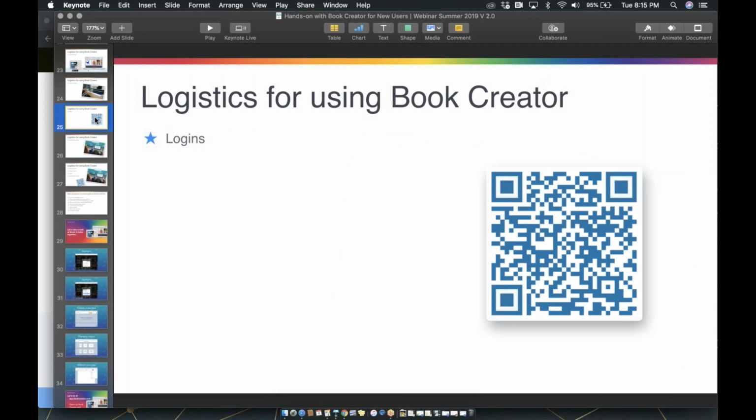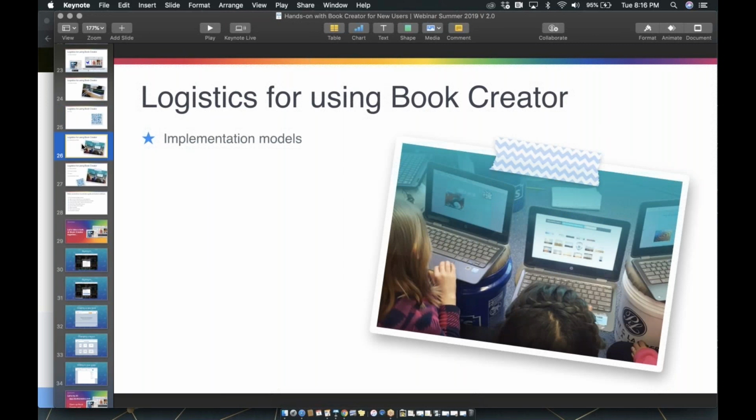They can have an email that they use, and then they'll join with a special code. I'll show you what joining looks like in just a moment. Or your students who don't have email addresses, maybe it's younger students, that's one where you can set up QR codes for them as well. So there's different implementation models for making this happen.